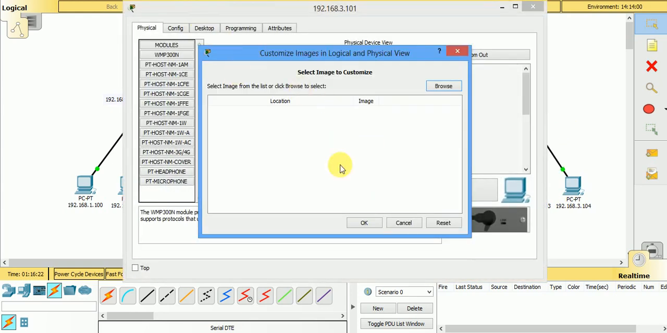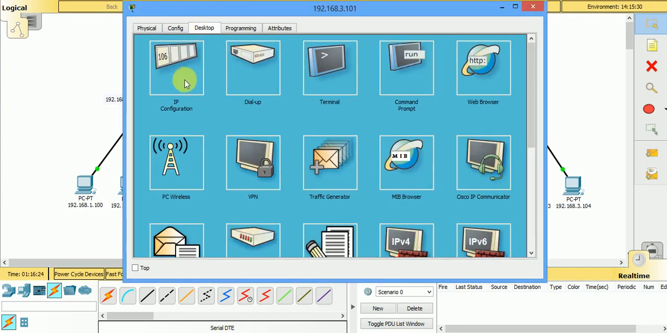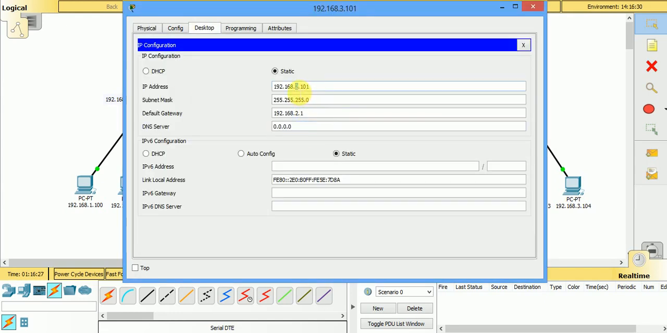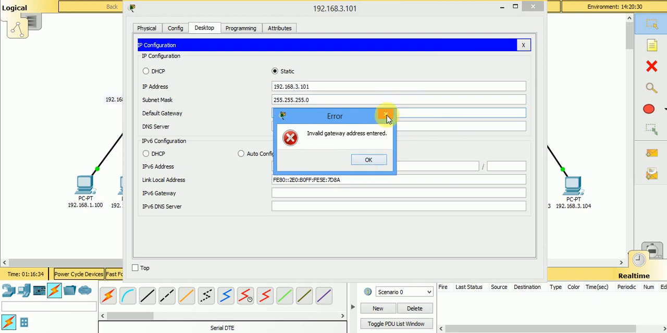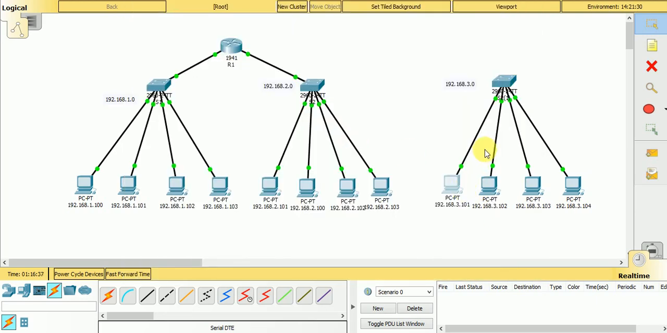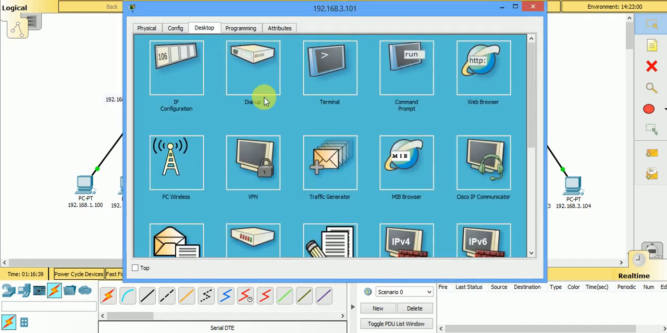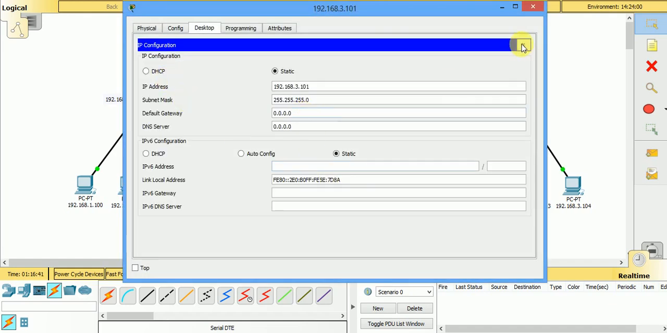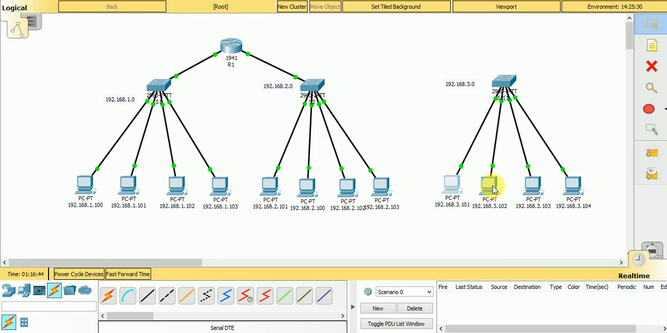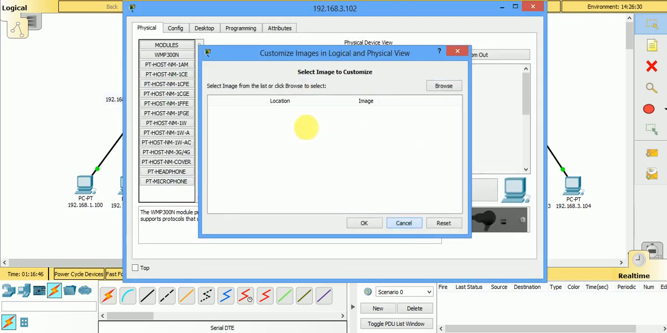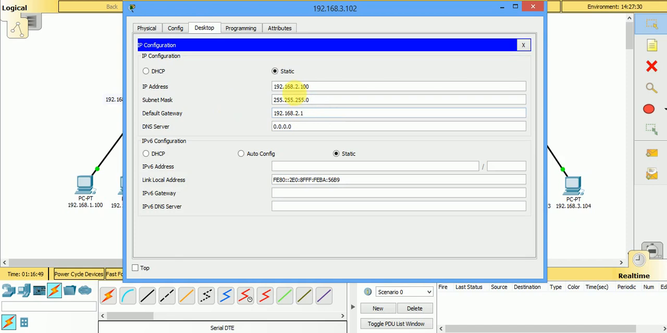In the configurations, I will click on the desktop IP configurations. I will change the 2 to 3, and here 2 also, because I have not yet created its gateway, so it will create issues. Now for the second one, in the desktop IP configurations, I will convert it into 3, and I have not yet set the gateway.